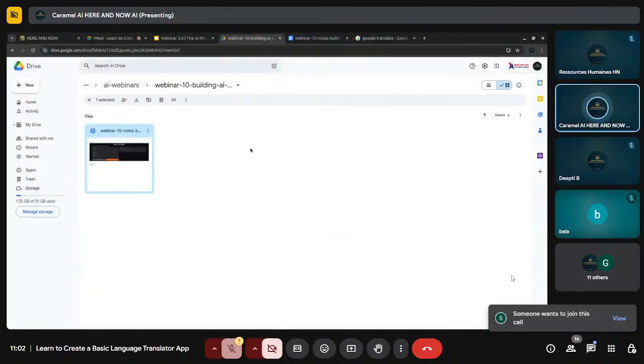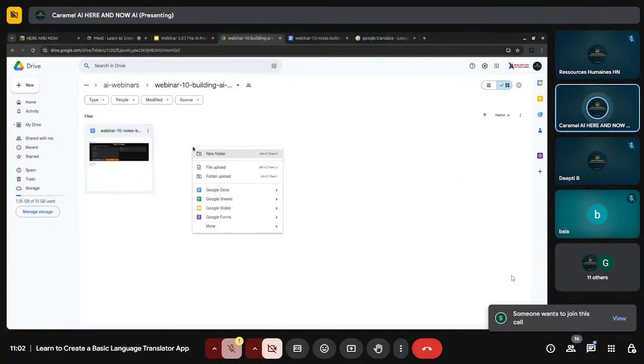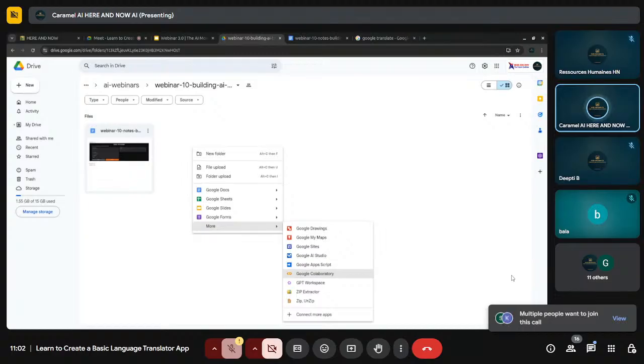Let me come back here. What I'm going to do right now is right click, click on more, and then click on Google Colaboratory. This application is extremely important, 100% important if you want to become a data scientist or a data analyst. Not just for app developers or full stack developers or software engineers, but also for people into the analysis and science part of AI. Even for them, Google Colaboratory is one of the important applications.